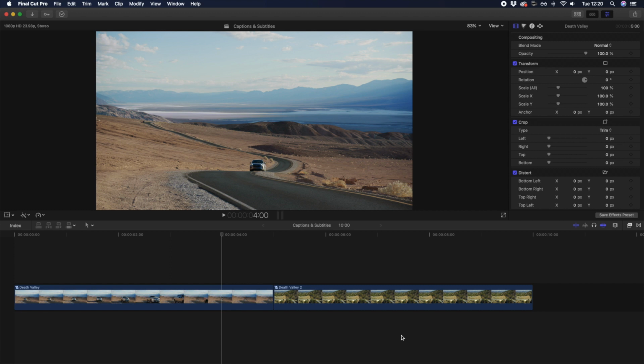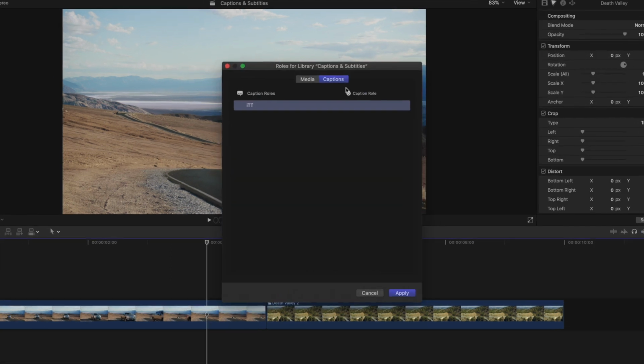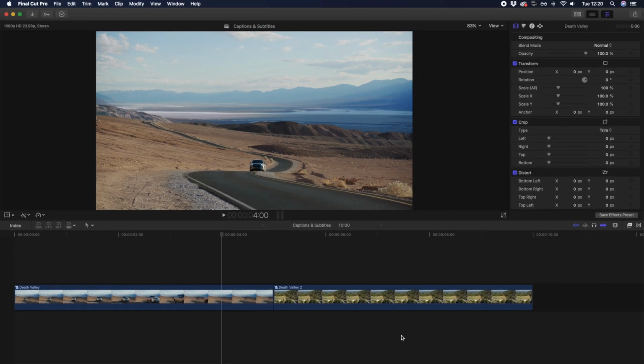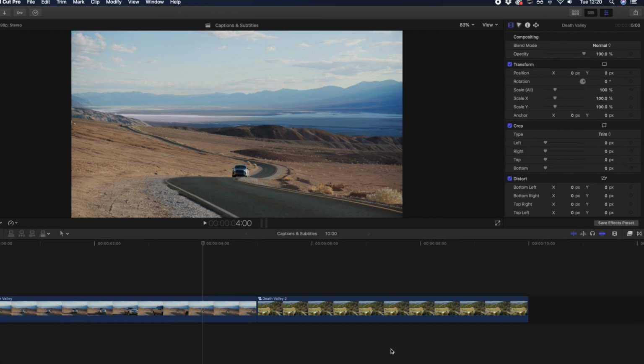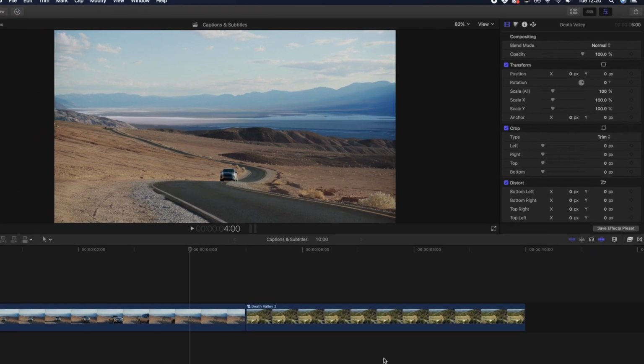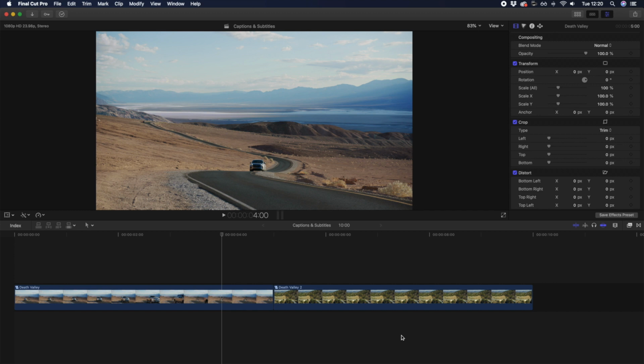So let's start with how to use captions and subtitles inside Final Cut Pro, which can be created in two different formats, CEA 608 or ITT. CEA 608 is most commonly used for broadcasting and web video because many of the parameters such as position, color, and formatting can be altered. ITT, however, is dedicated to delivering caption content to the iTunes store.